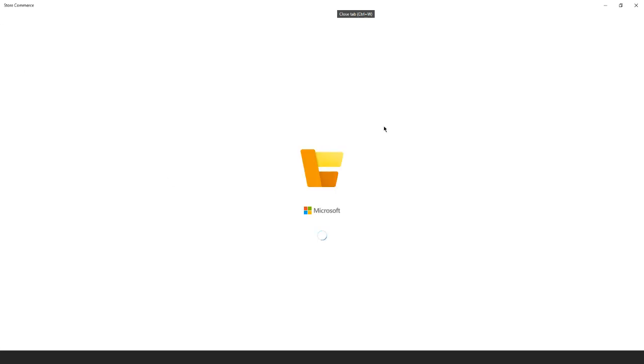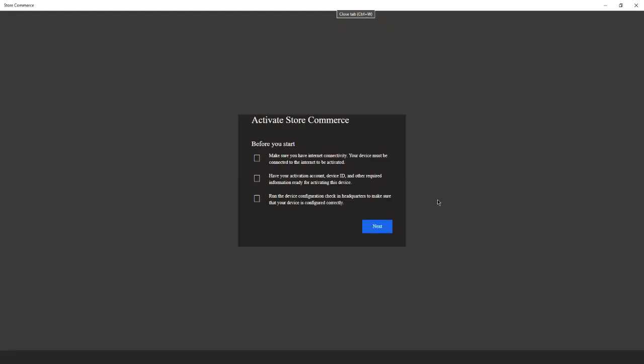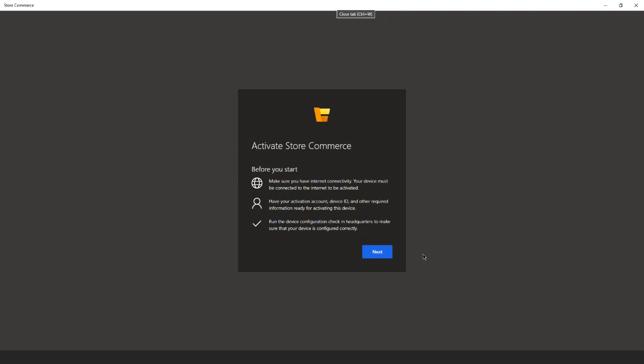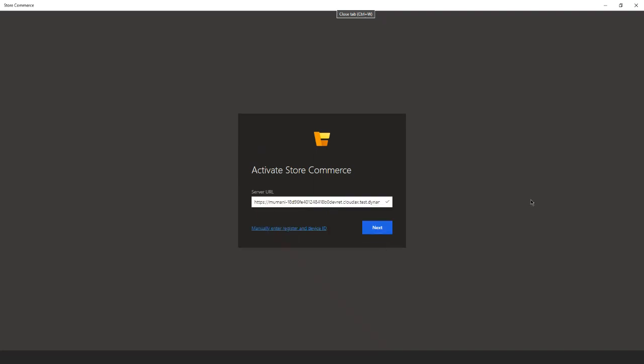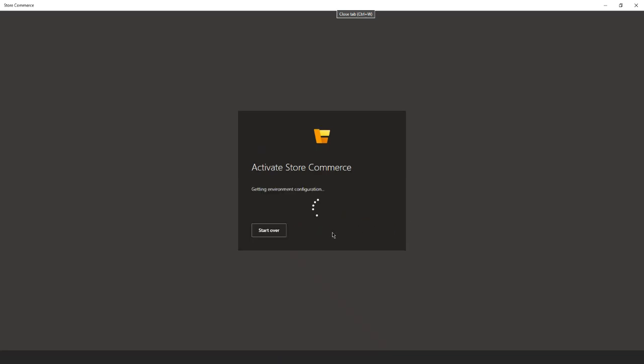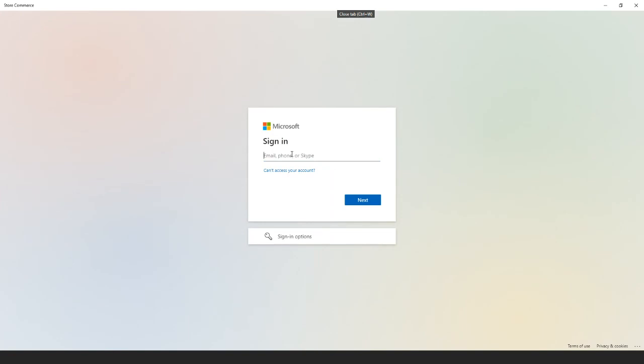Now the rest of the experience will be almost the same. It will take you to the activation screen where you select your store and register, the one we created before, and then continue with the activation and start doing the transactions. I will quickly do the activation. It will take in the retail server URL. Let me do the AD login for activation.